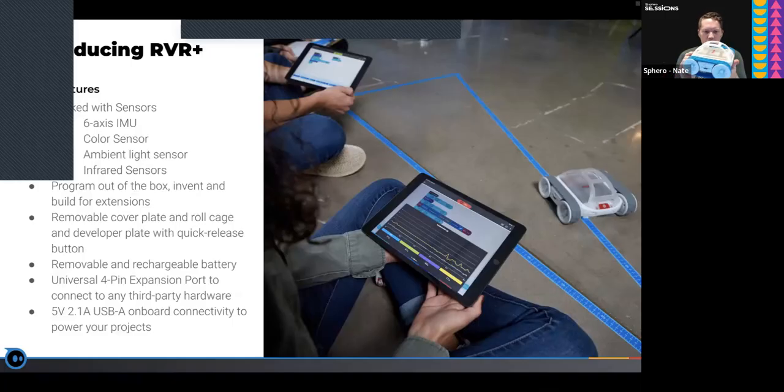As I pointed out, you have the ability to pop off this cover plate and the mounting plate. And we also ship with the Rover Plus a developer plate. This developer plate, you'll notice, has a bunch of different holes and slots where you can slide different types of screws and standoffs to mount your own hardware onto the top of Rover Plus. I'm going to talk a little bit about what you can do there.